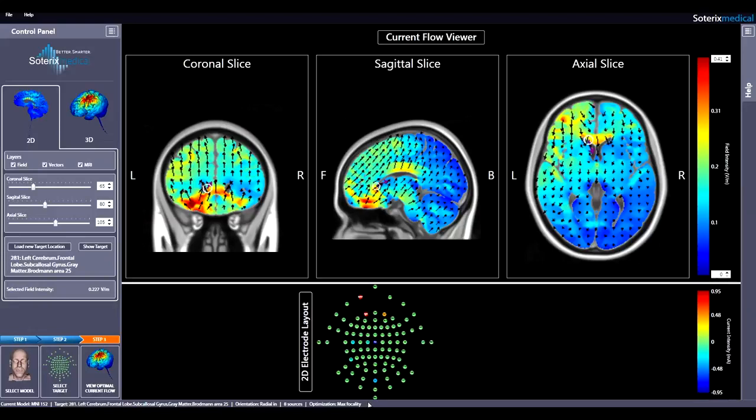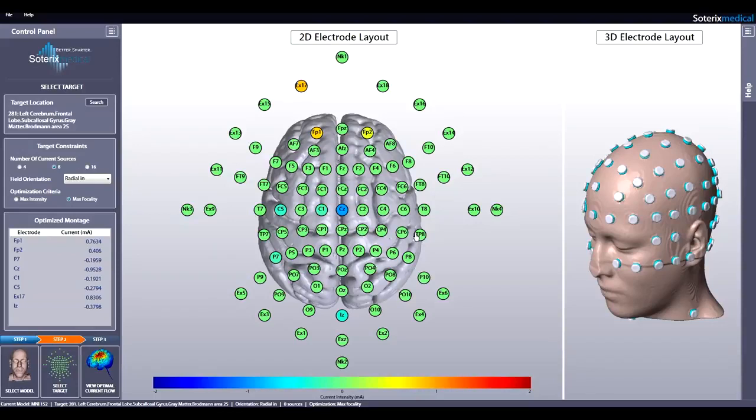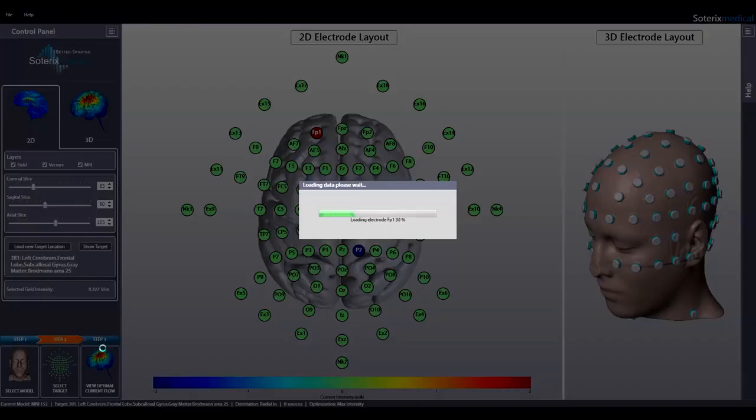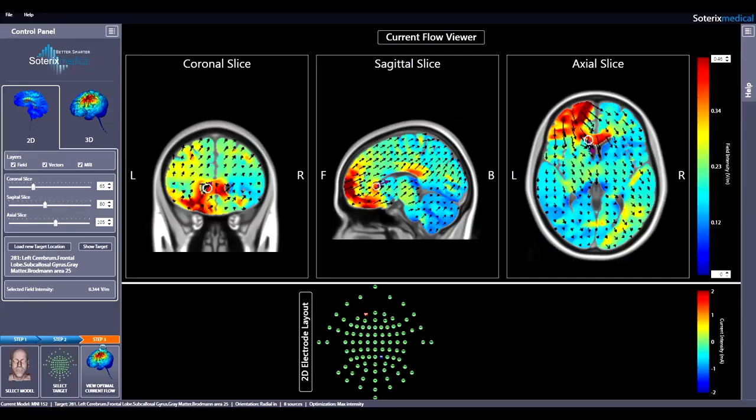To view predictions for the same target but with maximum intensity constraint, hit Select Targets, select Maximum Intensity Constraint, and hit Step 3, View Optimal Current Flow as before. Note, an electric field value of 0.344 volts per meter is induced at the desired target. This shows that the maximum intensity constraint induced more current flow in the target but will also lead to more current flow in other regions.